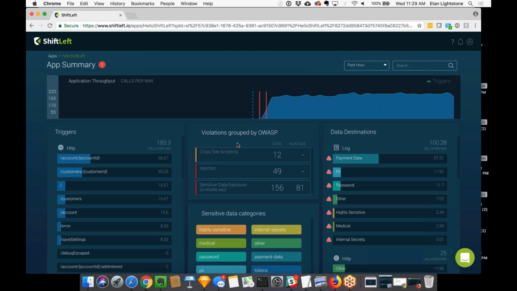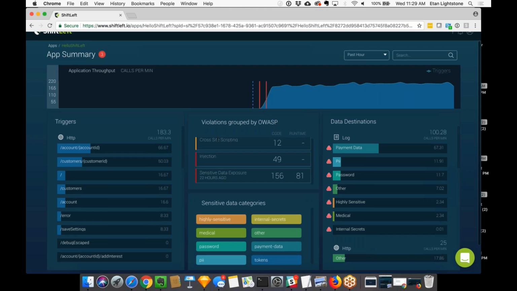So if you look at this violations group by OWASP widget in the middle, what you'll see is we summarize all the violations that we detect by these standard categories like cross-site scripting, injection vulnerabilities, and sensitive data leaks. And what you'll see is there's this code column. And so if you look at sensitive data exposure as an example, we see 156 discrete locations in the code where a data leak is possible. But then at runtime, we see 81 occurrences of that data leak happening in runtime for real. So this is probably something that we should focus on right away.